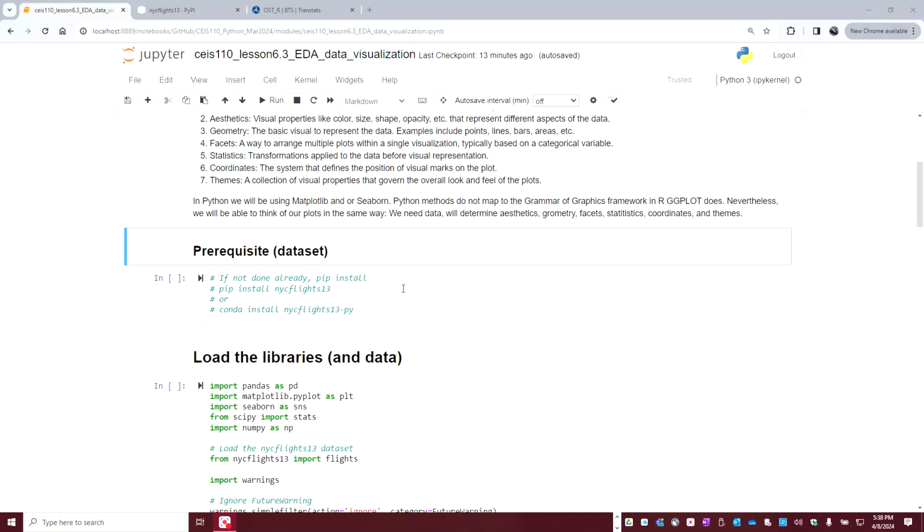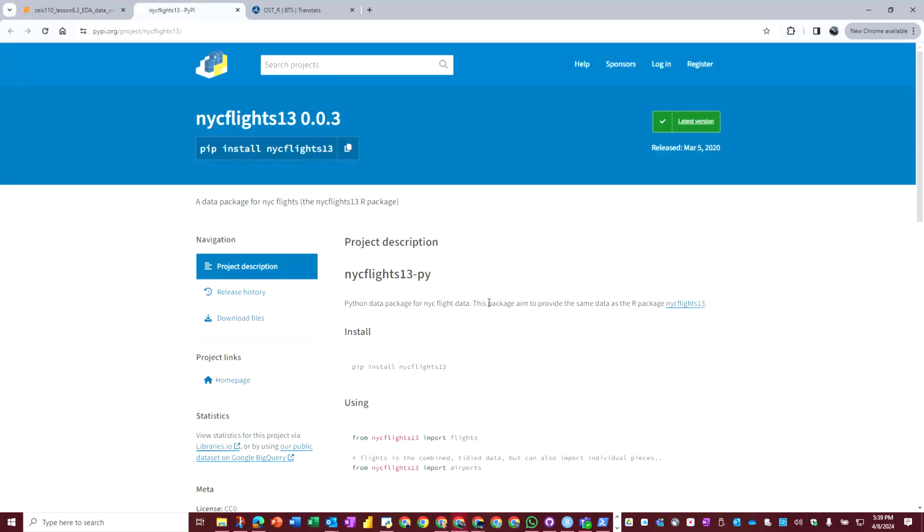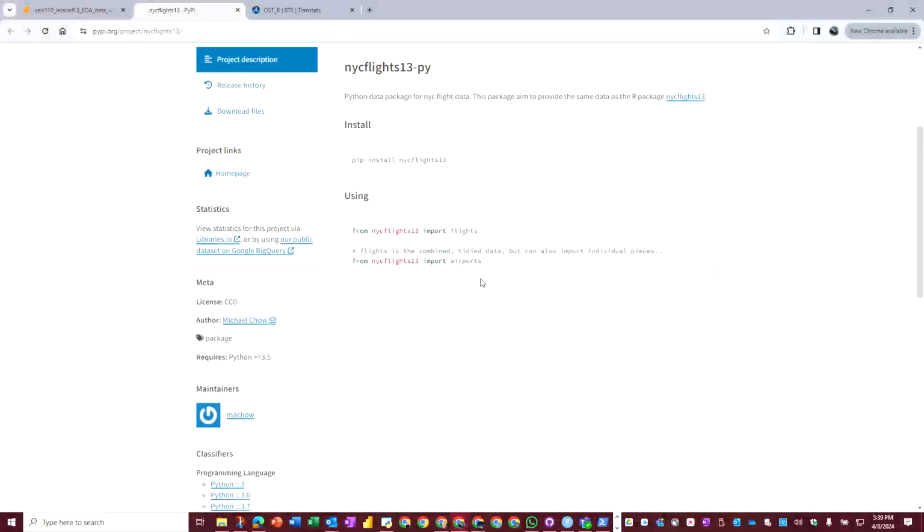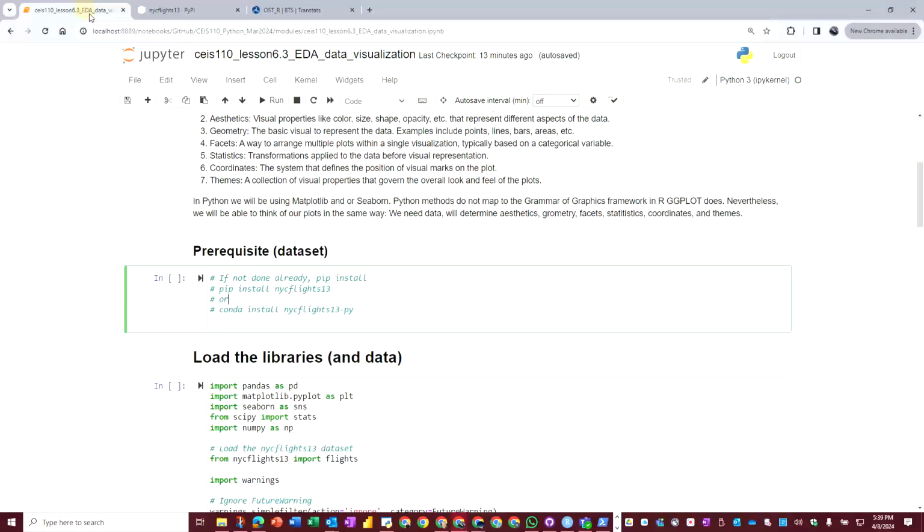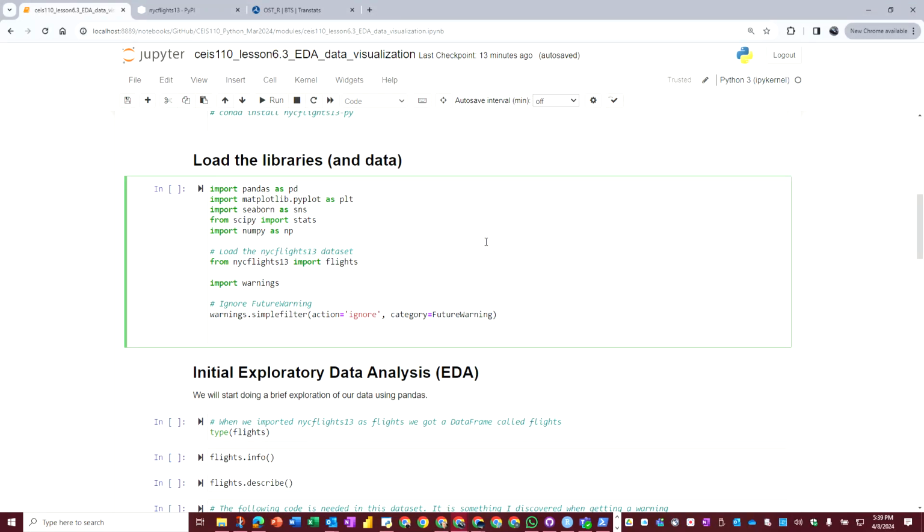Before we use the data sets, when you do this in your computer, you must make sure you've installed New York City Flights 13. So you run on your console a pip install. And you can search on Google how to do that. If you use Anaconda, you use conda install like this. I have a link here that I've shared with you at the beginning that talks about that, so that you can use this data set. That's just a requirement, all right, before we do anything. And then we're going to use these libraries, all right.